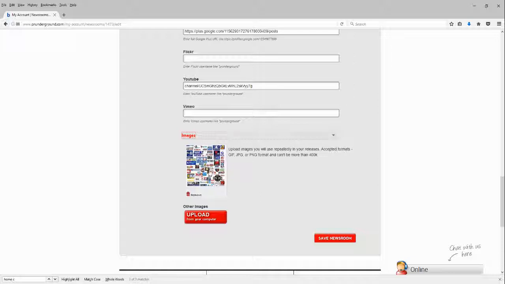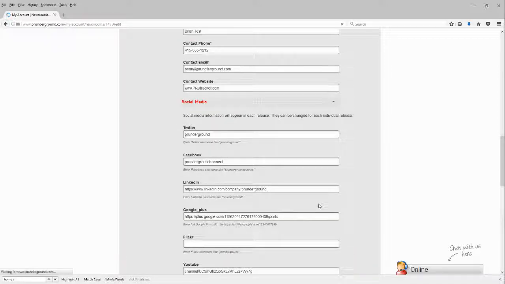So in this case, this image that I've loaded, I can pull it in when I'm making my next press release and it's already in the system. So you could load it once and use it multiple times. Again, if you have issues loading these, contact help@PRunderground.com. Often this is like a browser issue, so you can also try switching browsers. Once you're done, save the newsroom, and you are all set with your first newsroom.